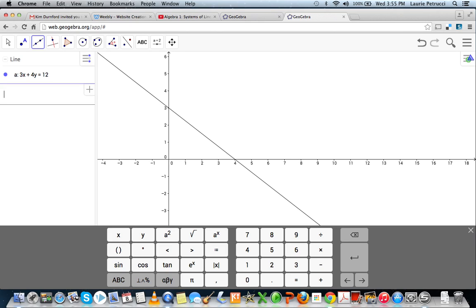Okay, so now the second line, let's type in negative 2x plus 3y equals 9. Again, these are just two examples to show how to plot linear equations on a graph digitally using GeoGebra. Voila, we've got the two lines, and as well it shows the intersection point.